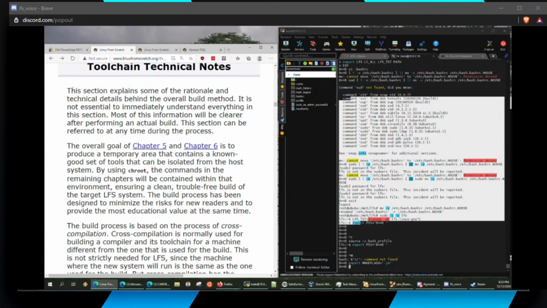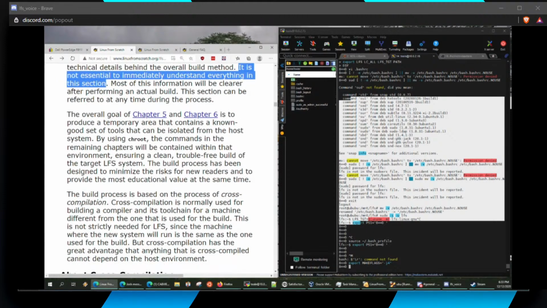The section explains that it is not essential to immediately understand everything in the section. So that's key. We'll learn it as we go.